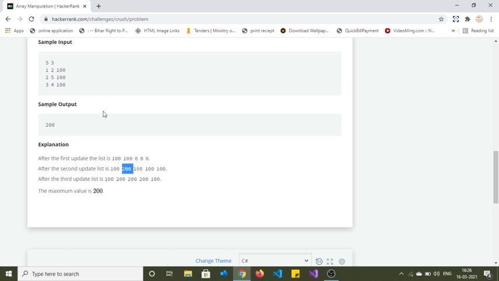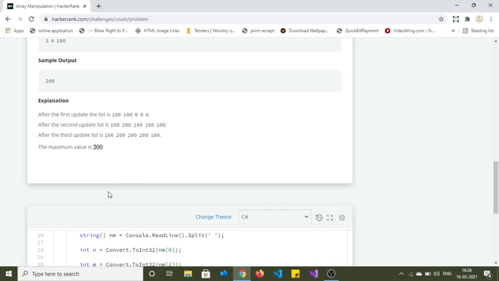For the last query, it is saying we need to update the index 3 and 4 by 100. So the 3 and 4 is also becoming 200, and finally we have this array: 100 200 200 and 100, and we have to return this value, which is the maximum in the given list. Let's move to the code editor. So we'll write some code to satisfy this condition.